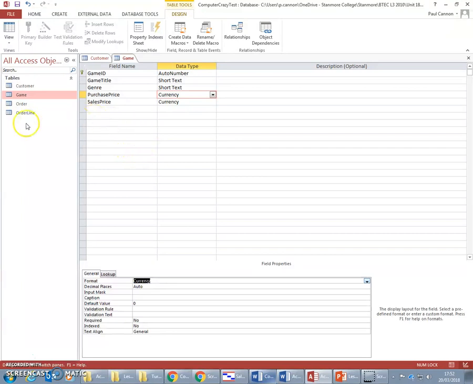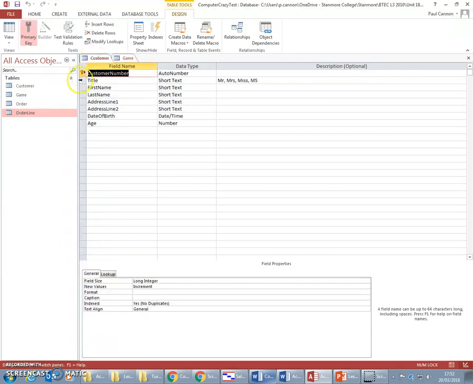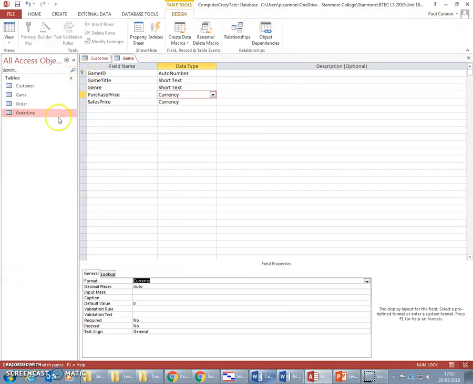A couple other things I want to show you. He said, thinking I've forgotten. Okay, keys. I said before that every table, if we look at customer for example, the customer number's got the key symbol, game's got a key. Now there is an additional thing: if you need to make what's called a composite key, two fields to be the primary key, then you have to do something a little bit different.